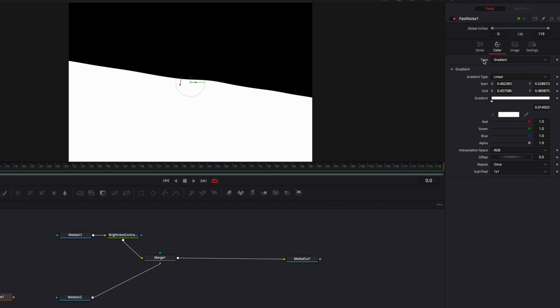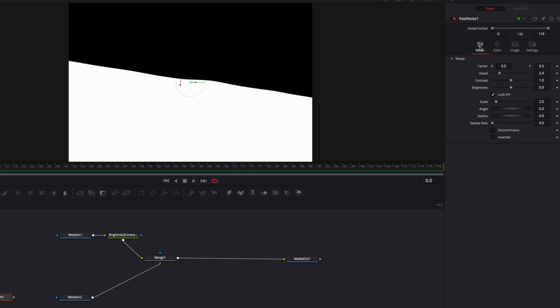Let's come to the noise tab. Now here we're going to crank up the detail setting, then bring up the contrast setting a little bit as well, and then finally play with the scale setting. This is what's ultimately going to give us the rough edges that we need for this look.